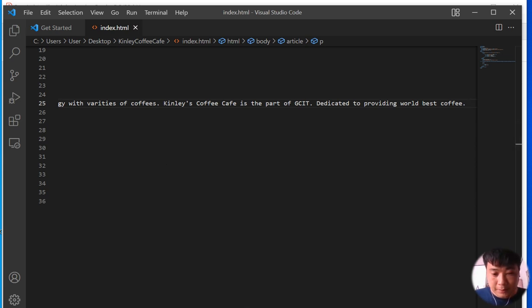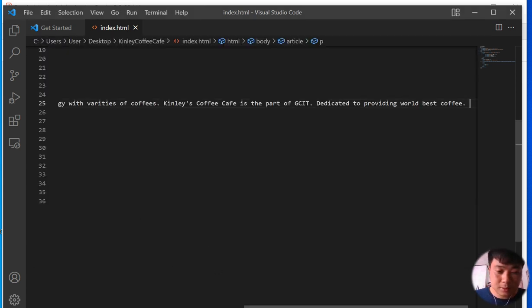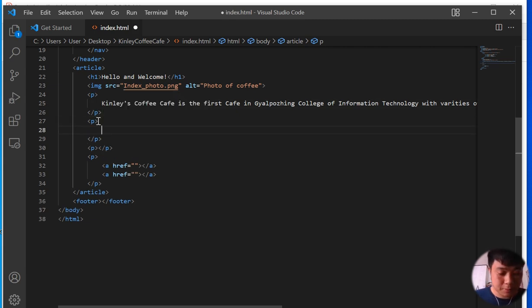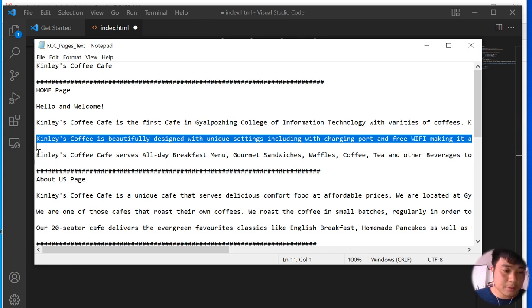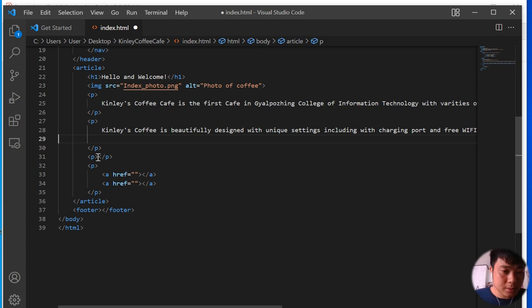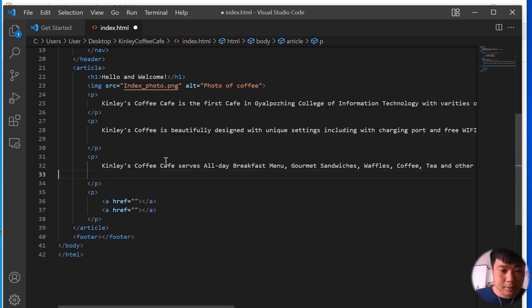And the next paragraph, I can copy it and paste it here in the next paragraph too. And the third paragraph, I can copy it because I can't type it all. You can also copy it because I will be providing that text file with you.